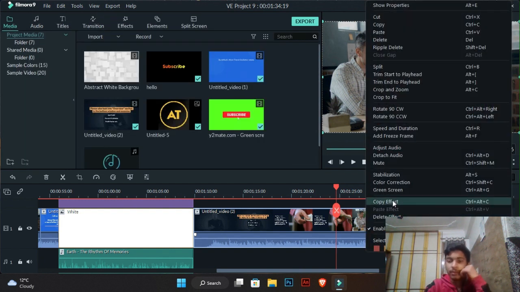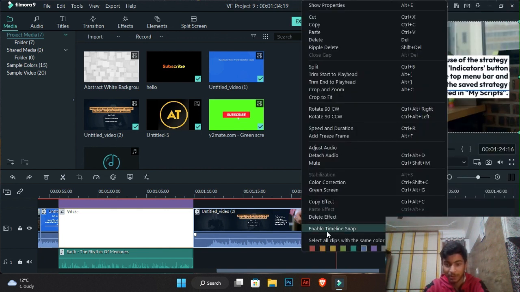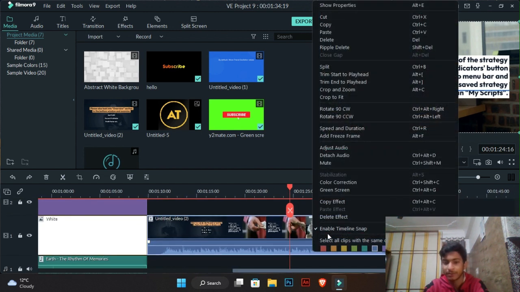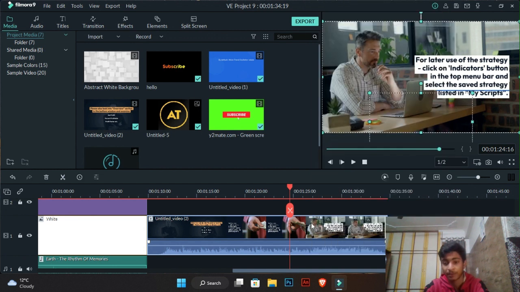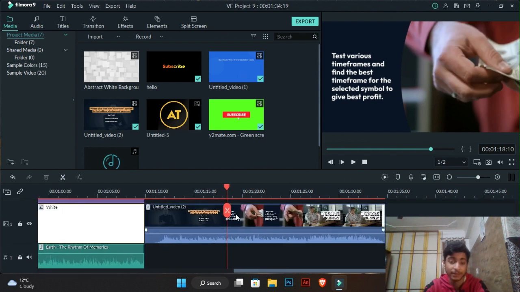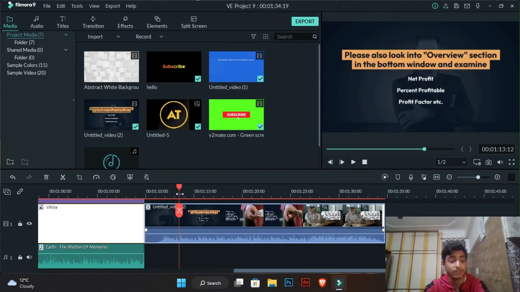And the next thing is copy effect. If there is an effect on it, you can copy. If you have copied an effect, you can paste that effect. If you want to delete an effect, you can delete it. Enable time. I don't really know what this is. I have not really used this, so just leave it with the checkbox only. Select all clips with the same color mark. If you do this, then all the clips with the same color mark would be selected. Simple as that. And that's pretty much it about this menu.